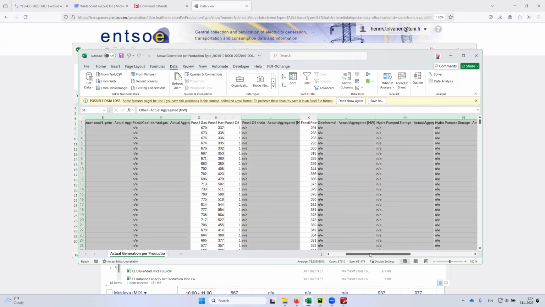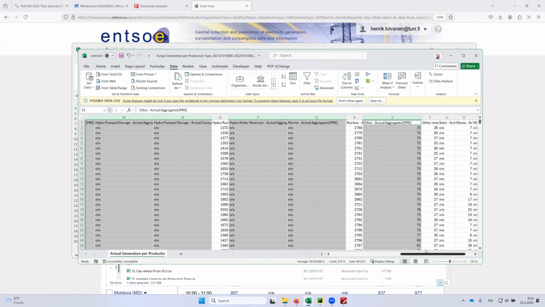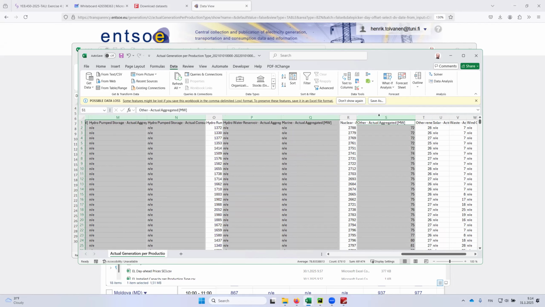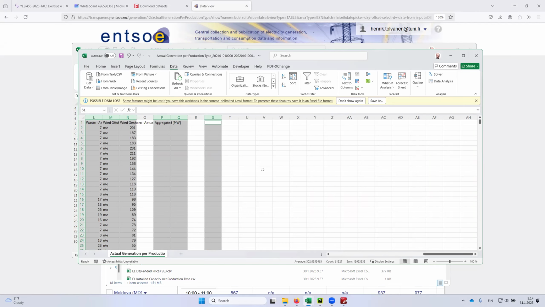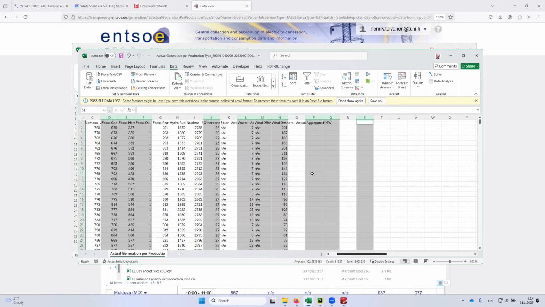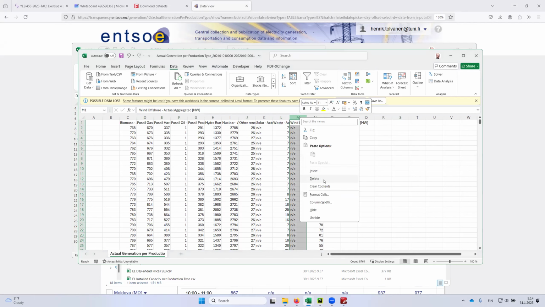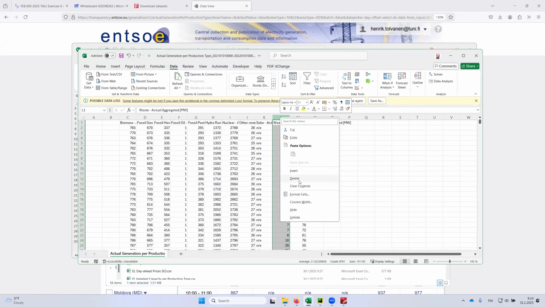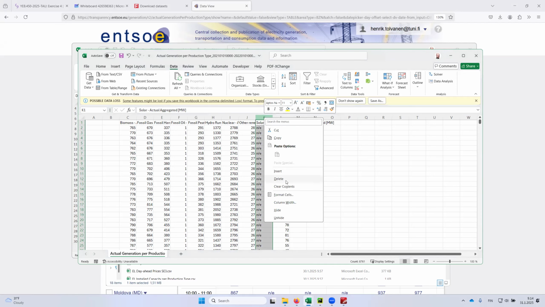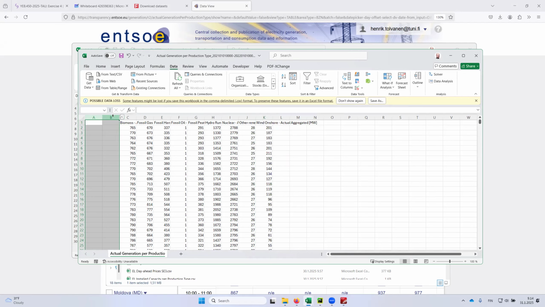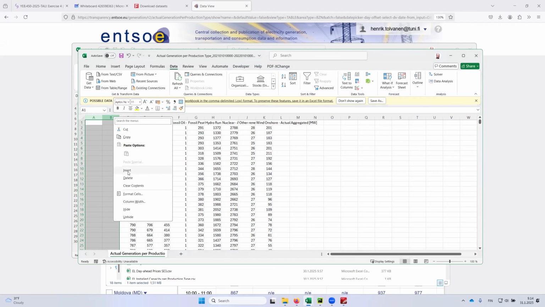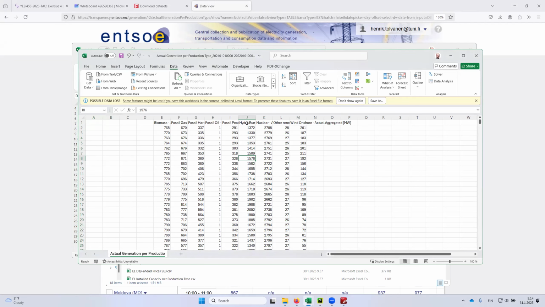Just going to check this isn't anything of value. Other actual aggregated. So let's take these ones out. And wind offshore and waste, that's something we don't need. And solar as well. That wasn't in such high role in Finnish energy system at that year.